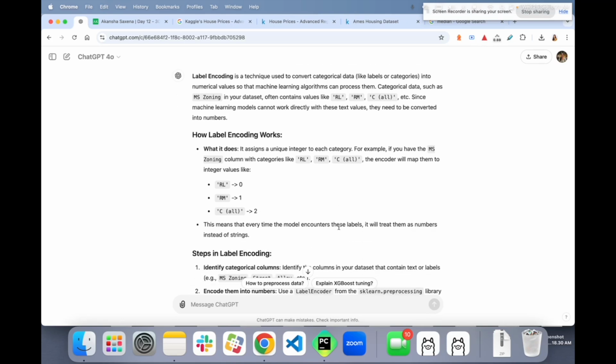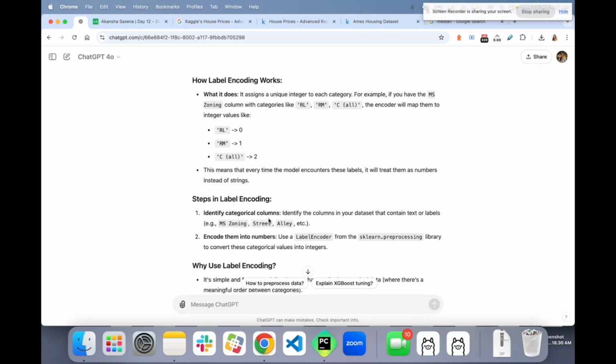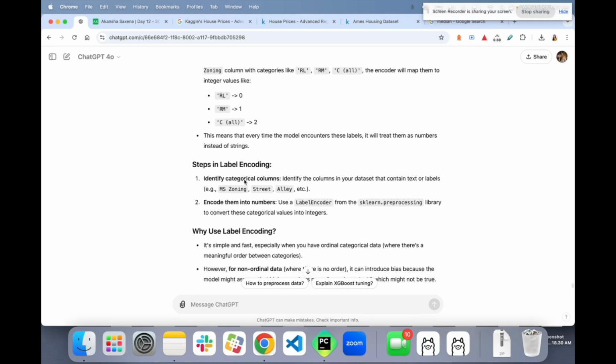So how does label encoding work? It assigns a unique integer to each category. For example, if you have an MS zoning column with categories like RL, RM, C, the encoder will map them to integers: RL will be mapped as 0, RM will be mapped as 1, C will be mapped as 2. This means that every time the model encounters these labels, it will treat them as numbers instead of strings.